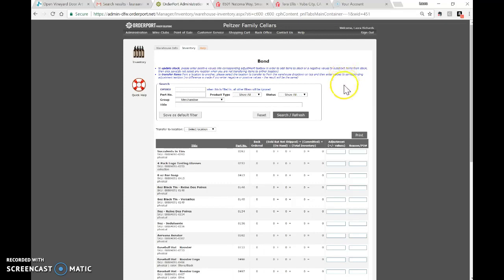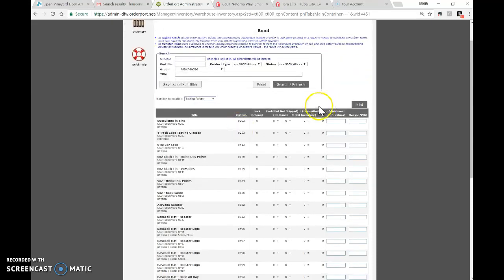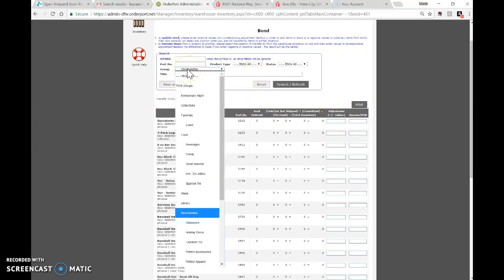So the next thing you're going to want to do is head down to the select location. So it says transfer to location, and that location is going to be the tasting room that you're going to transfer to. What's neat about the system is that you don't need to do any sort of added values. You don't need to do a plus or minus sign in front of these adjustments. They simply need to be the amount that will be transferred.